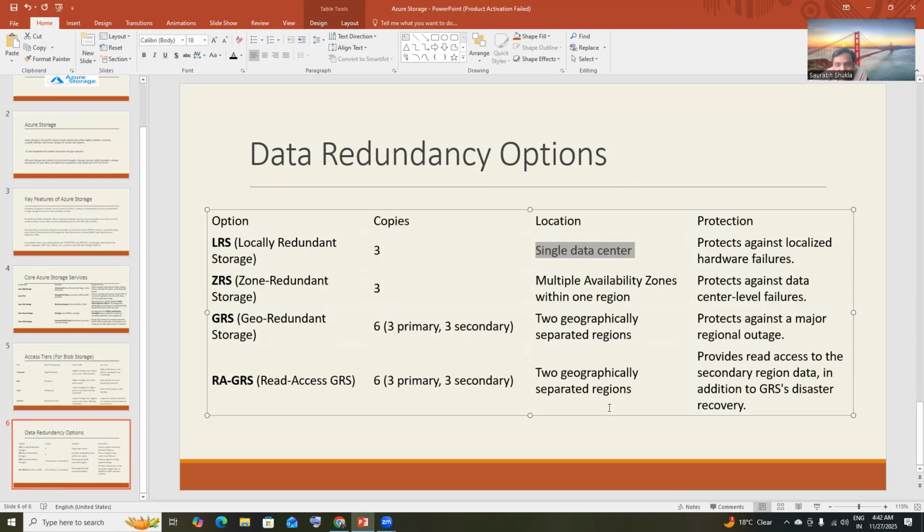So basically you can read only here. It's a read access for the secondary data region. GRS protects against a major regional outage. ZRS protects against data center level failures, localized hardware failures. So you can see, based on your usage, you can do LRS, ZRS, GRS, RAGRS. These are the redundancy options basically for the Azure storage.